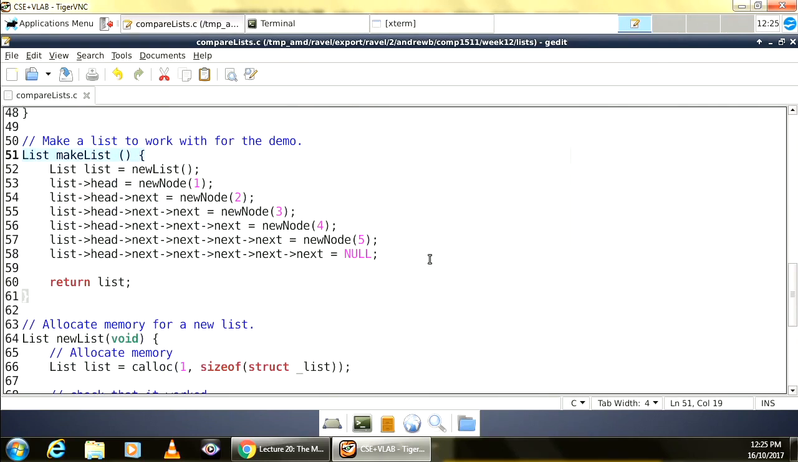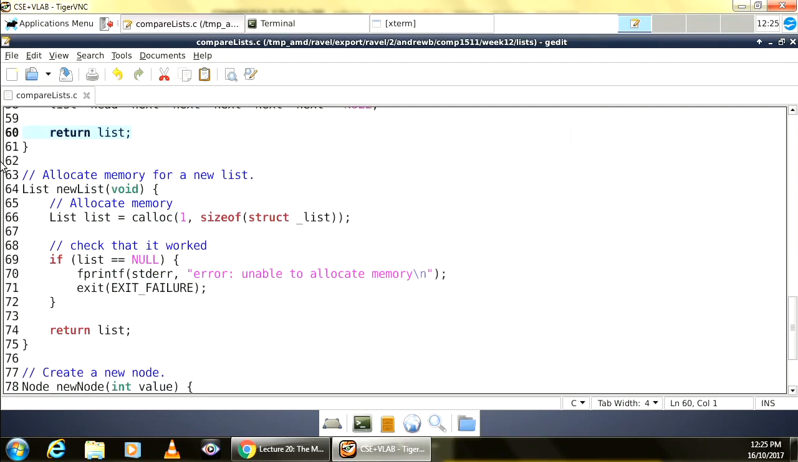Hopefully you're pretty familiar with linked lists a bit by now. So the MakeList function makes a list. It starts out by making a new list, allocating memory, and then the list's head node is a new node with the value 1. The one after that has the value 2. The one after that has the value 3, and so on. And we've done this without making any temporary variables or any other node pointers in the middle, because each node has a pointer to the next node that we can just go straight to. So that gives me a list.